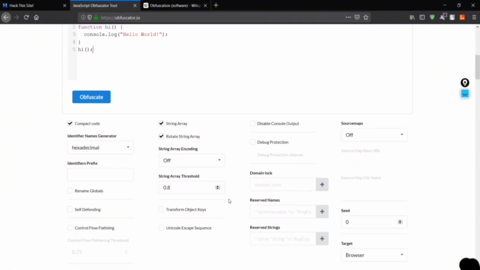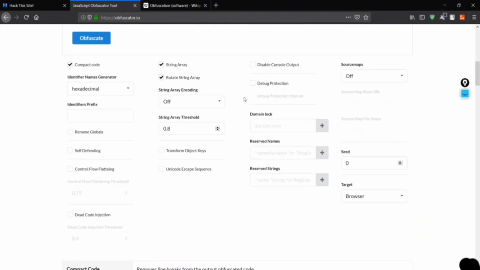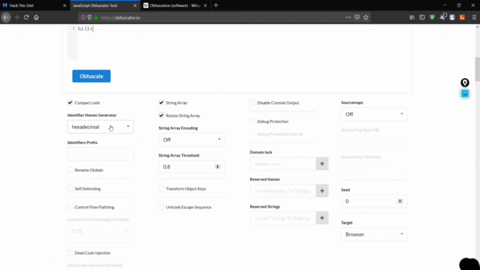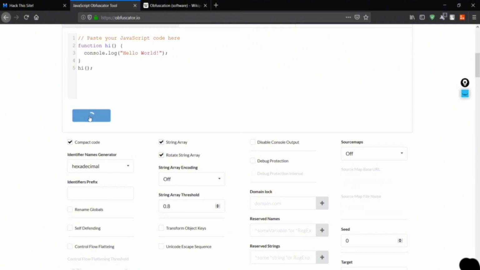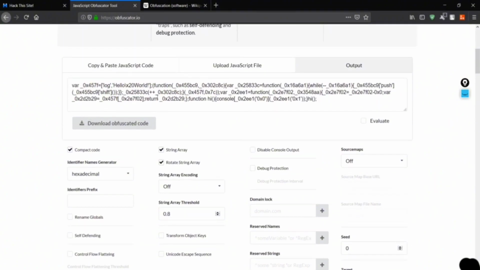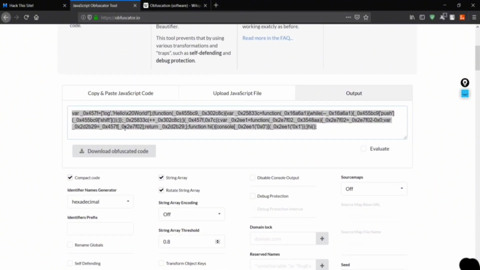Let's see how the obfuscation works. You have a couple of options over here. You can get some of the ways to obfuscate, and I'm making the hexadecimal generator over here. So let's press this button to obfuscate, and you are getting this output over here. You can see your code, which was simple JavaScript code saying hello world, has been obfuscated to something like this, which is very difficult for hackers to understand.